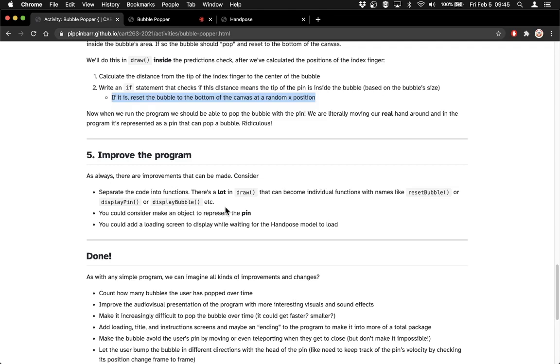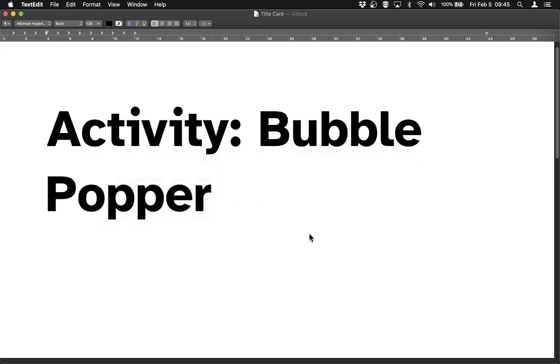There's a lot of breaking into functions, I think, that would make a lot of sense. You could represent the pin as an object instead of just as a set of variables that we work out. We could add a loading screen, etc. But that's the basic idea, right? We're using our hand to interact with our program. So hopefully that's just the beginning, and you can go from there to make hand interactive programs for the rest of your life.